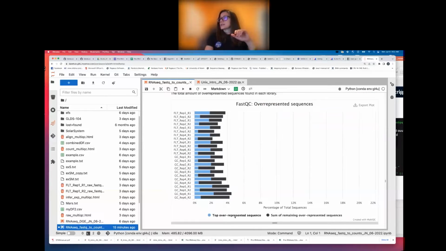Overrepresented sequences. Again, this just gives you a summary in the graph. The unfortunate thing about MultiQC and compiling the FastQC reports is that it doesn't actually give you the sequence information. So if you notice that anything had a big percentage of overrepresented sequences in one sample, or a handful of samples, then you might want to go back to that sample's FastQC results and take a look at those overrepresented sequences, because then you could do a BLAST search on them to get a better idea of what those sequences are.